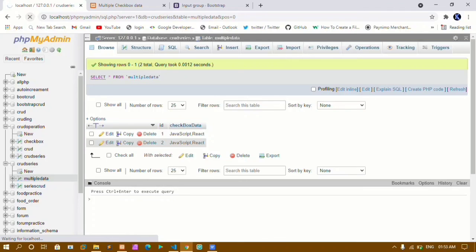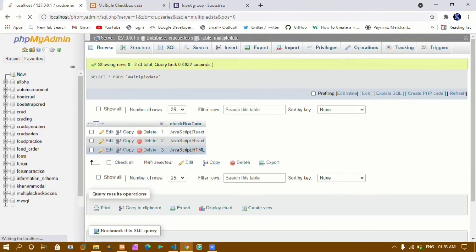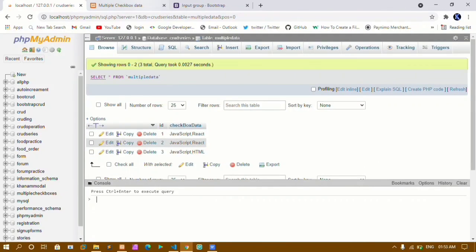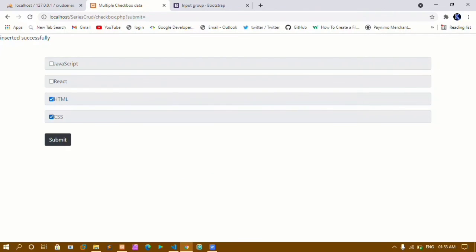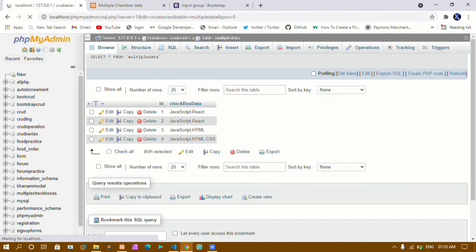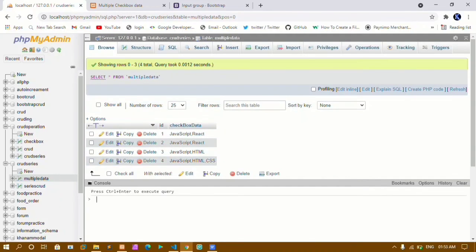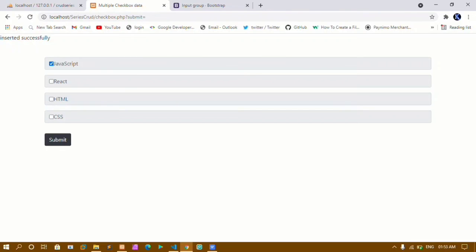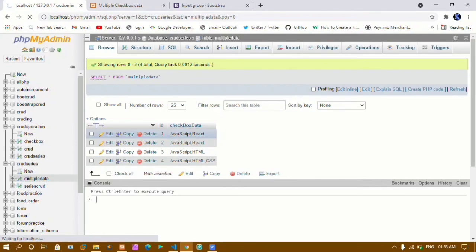Now I'll give here JavaScript, HTML, submit inside my database. I'll refresh this one. You can see JavaScript, HTML has been added. If I give HTML, CSS and JavaScript, submit, I'll refresh this one. You can see JavaScript, HTML and CSS has been added. Okay, this is how we are going to add the data inside the database, multiple data, and also you can add single data as well.